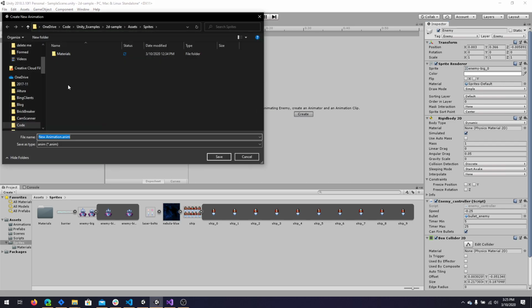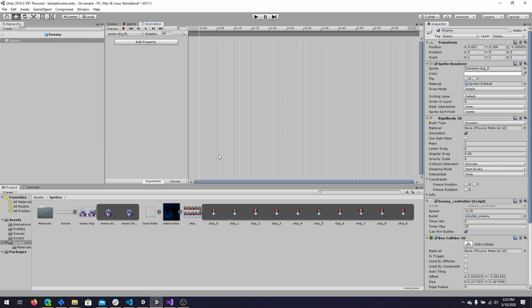Now it's going to ask you where you want to store it. If you remember before, in the Assets folder, we created an Animations folder. So I'm going to put this in the Animations folder, sticking with the name of the file, enemy-big_fly. Now you can call this whatever you want. This is just the naming convention I use. And then save the animation.